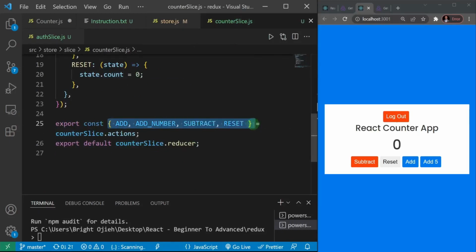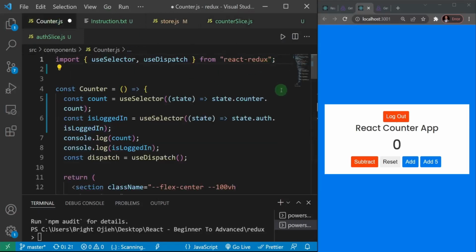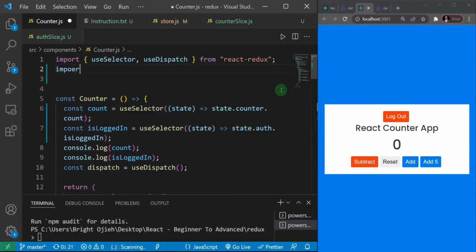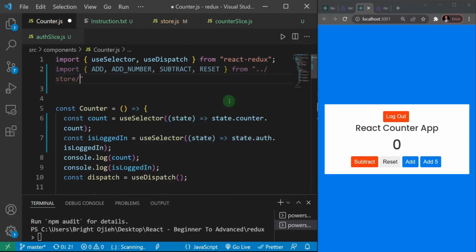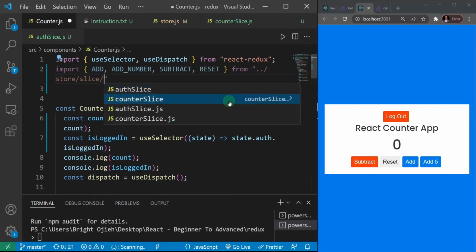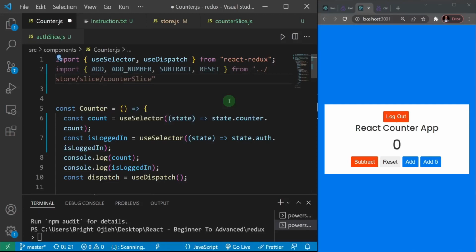So let me just grab all of this here. I'll copy that and I'll go to my components and I'll come here and I'll say import. So that import, and let's paste that in. So I want to import all of this from. So how am I going to do this? First off, let's go outside of this folder, outside of this file. Then I'll go into my store. Then I'll go into my slice. Then I'll now point to my, okay, so this first one is going to be counter slice. So that's for the counter.